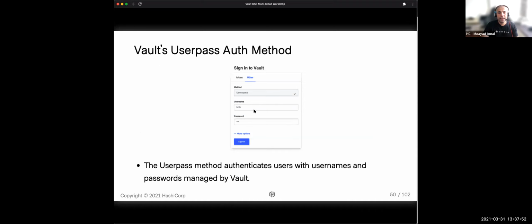The userpass authentication method is a quick way of getting started. You will use that in the lab where you're creating a local username and password in Vault, not tied to LDAP or anything like that. And yeah, it's a really quick way of getting started.